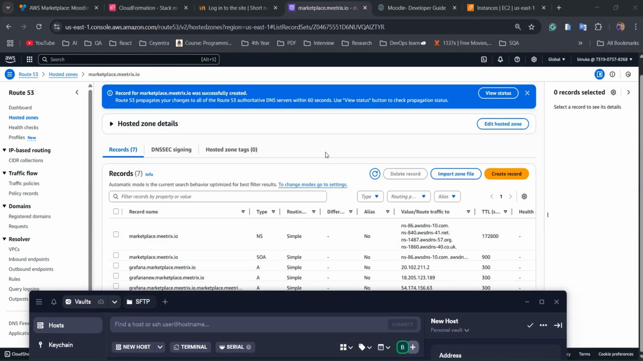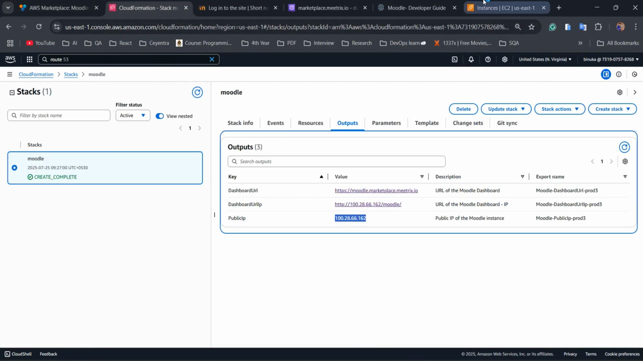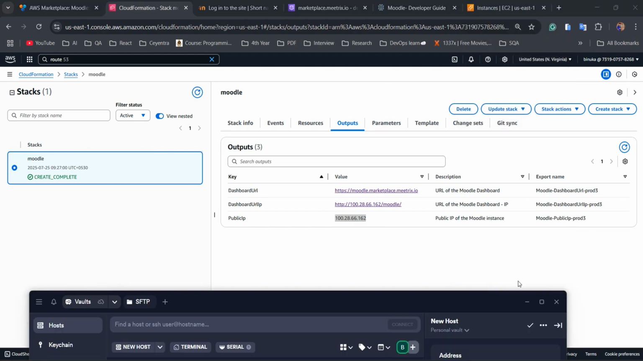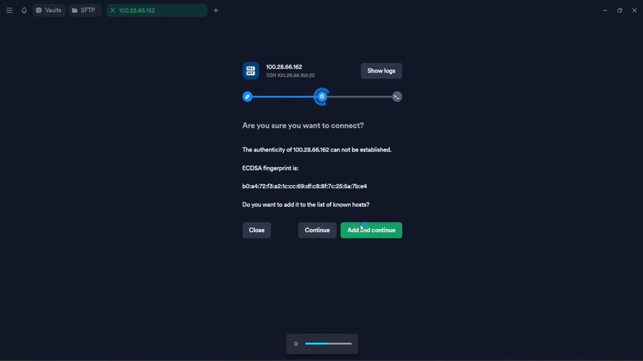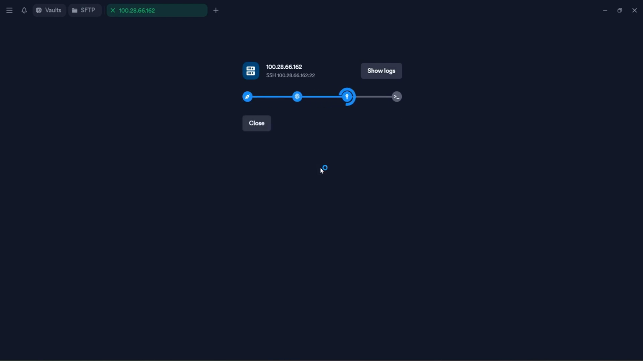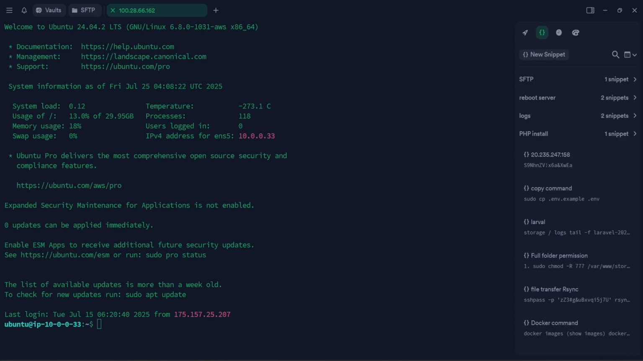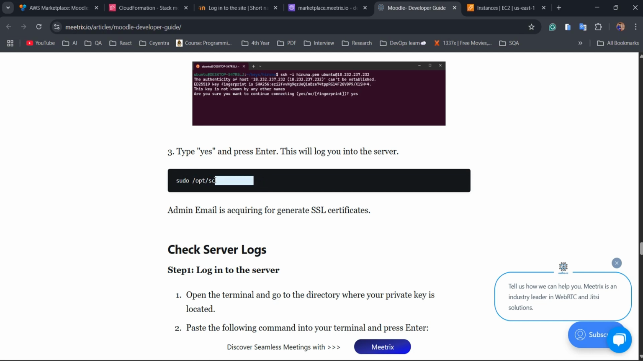Let's see how to generate SSL manually. Copy the public IP address indicated as Public IP in the Outputs tab. You can use a terminal or SSH client. Here I use an SSH client named Termius. After logging into the server, paste the following command into your terminal, press Enter, and follow the instructions. You can also find the command under the Generate SSL section of the guide.